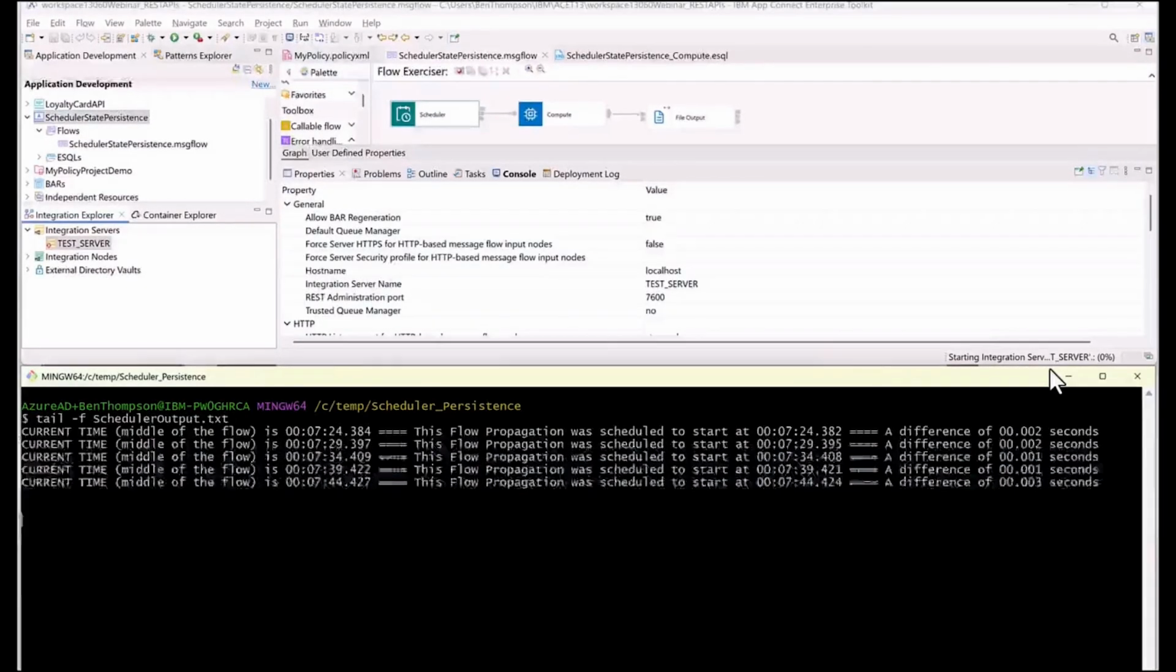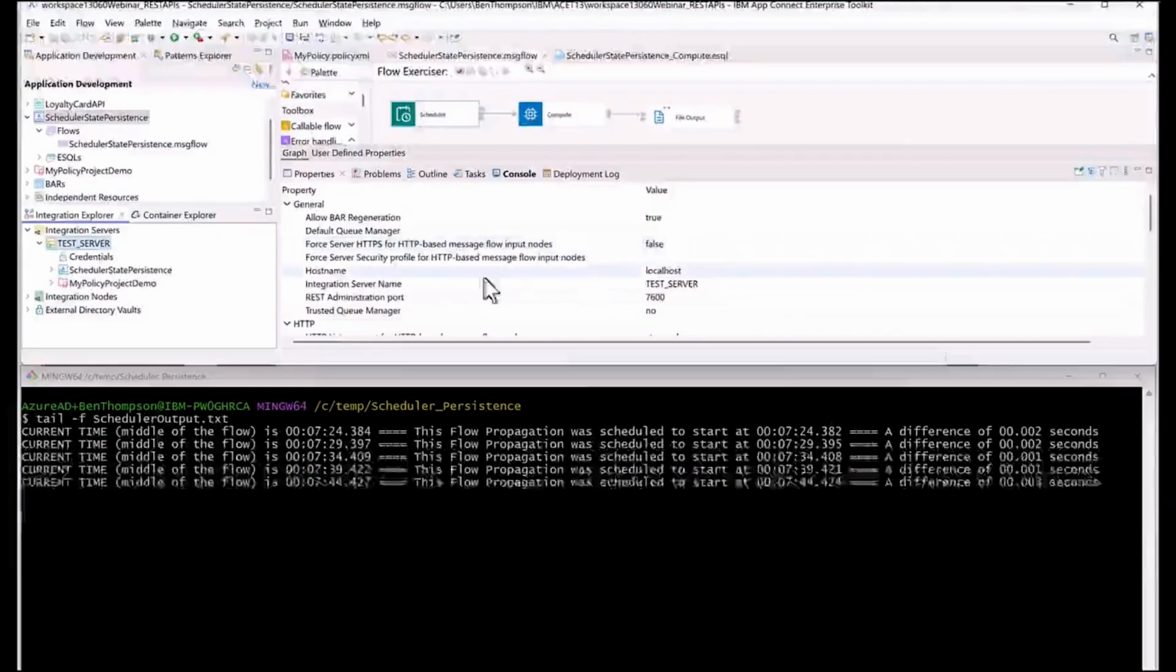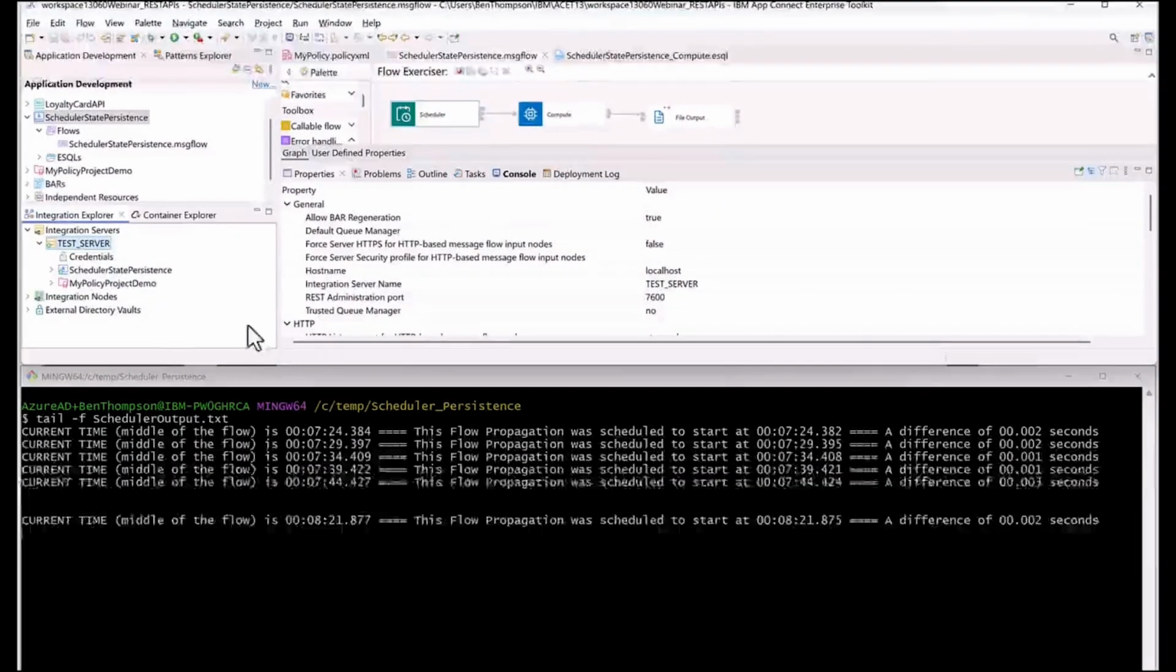Now the server is in the process of starting up again. I've manually inserted a couple of blank lines into the tail output so that it will be easy to identify what is written to the file after the restart completes. The success dialog is going to show that the server has been restarted again, and the messages will appear at 5-second intervals just like before.